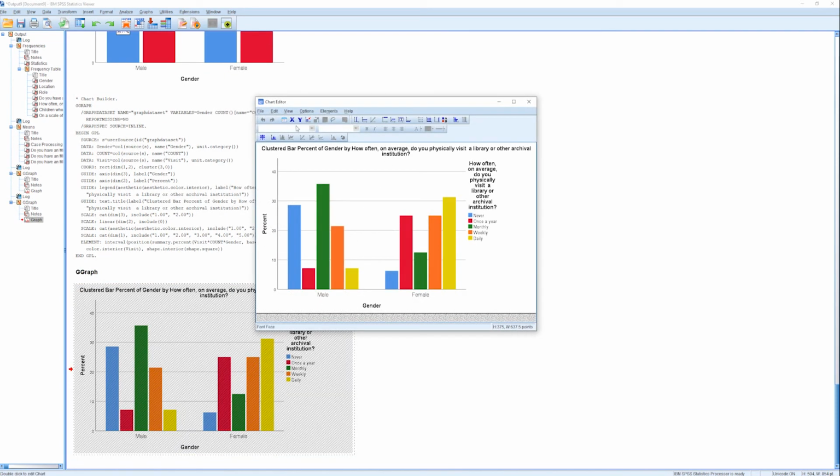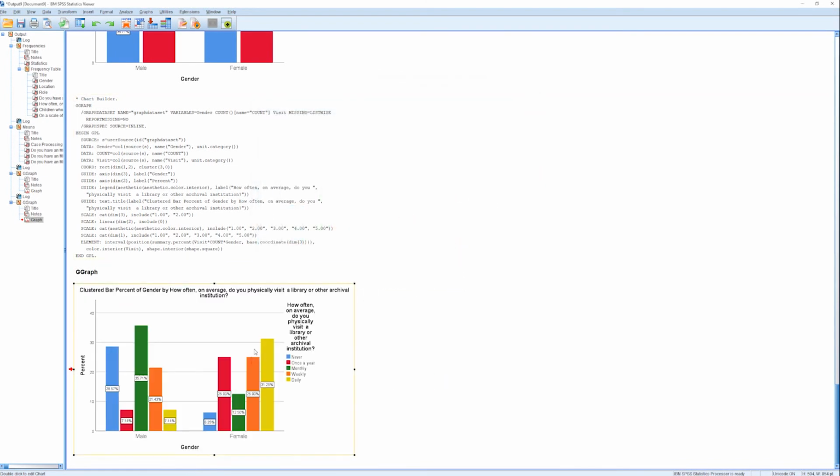Same to see more accurate. If you want to copy and paste it, if you want to use this graph, you can just simply right click and copy, and then you can paste it to your Word document. Okay, and you can see male is more people than the female.